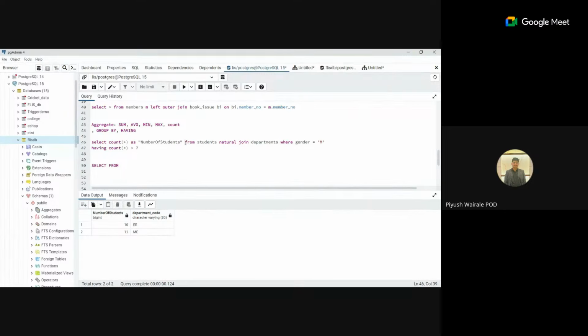Let's check that. I guess. Let's see. Yeah, we can do that. But anyway, it will show department code. Right. So here, yeah, we can do that. We need to change the query, but having will work without group by. Okay. Yeah.